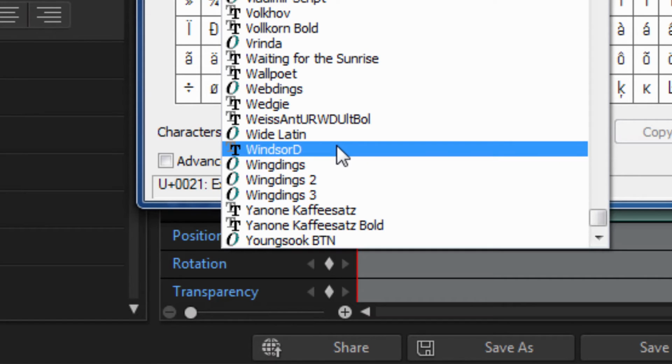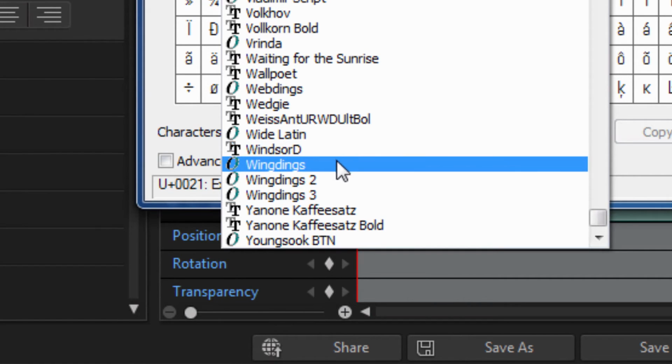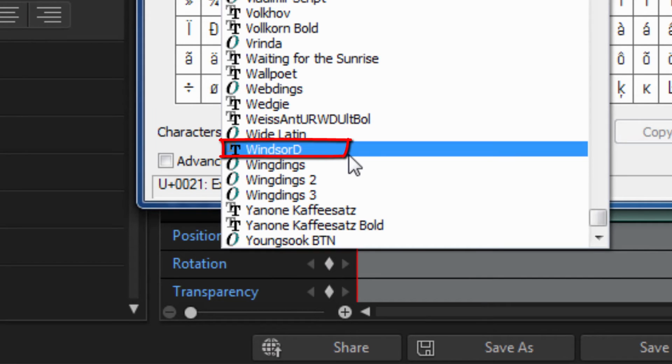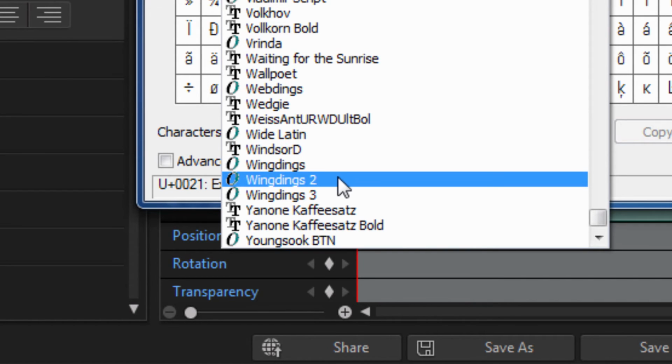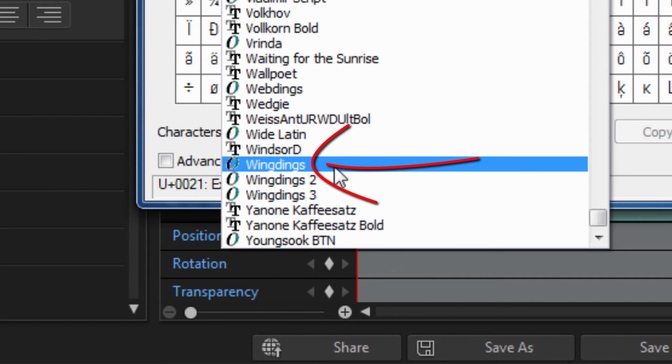Remember what the last font before Wingdings 1 is. It's going to be important because when you go back to CyberLink PowerDirector 13 Ultimate, it's just going to be symbols. So you got to remember what was the last font before the symbols, and the last font before that is going to be Windsor D on my computer. It might be Wide Latin on yours. So I'm going to click on Wingdings.